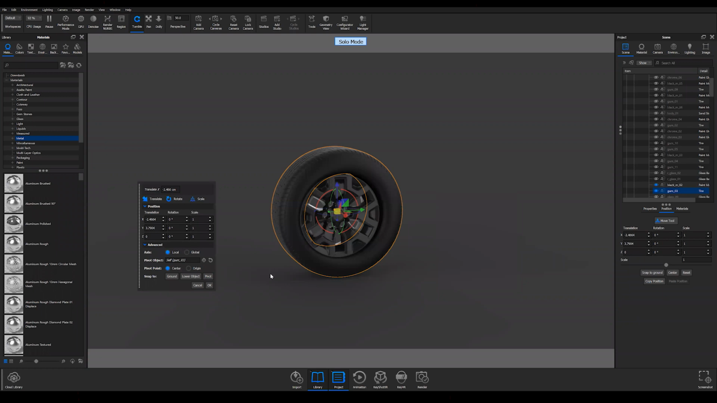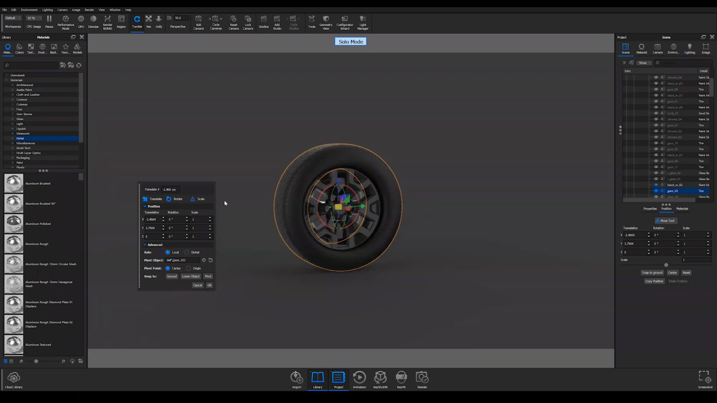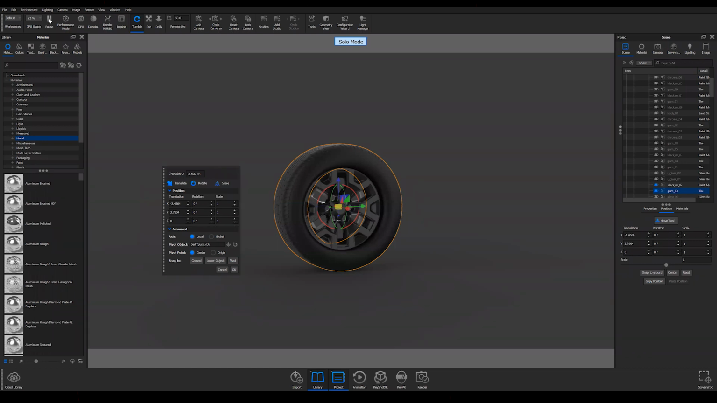So that's it for solo mode and the move tool. Very straightforward, easy to use. I think it's gonna help speed up everybody's workflows just a bit there. So definitely dive into that and play around with it.